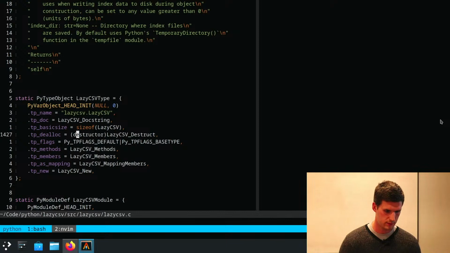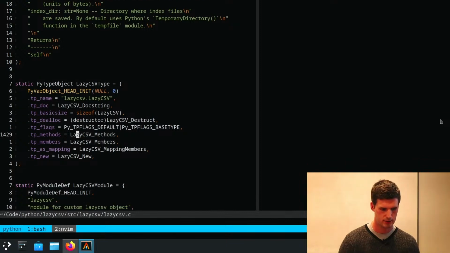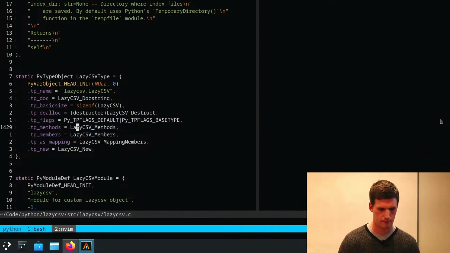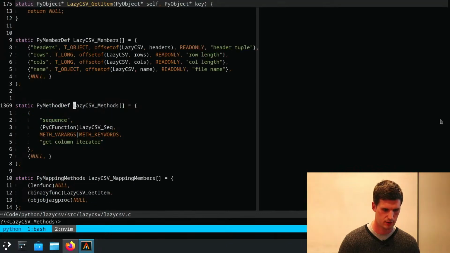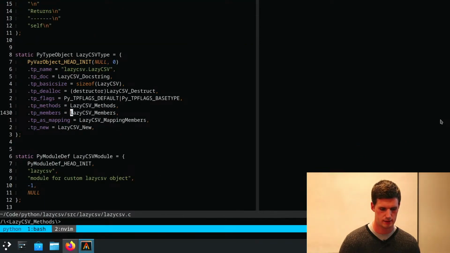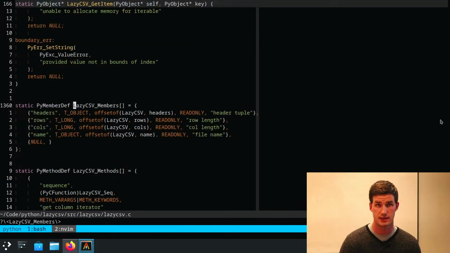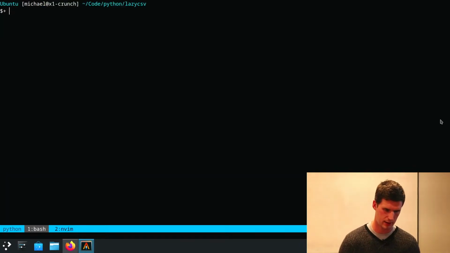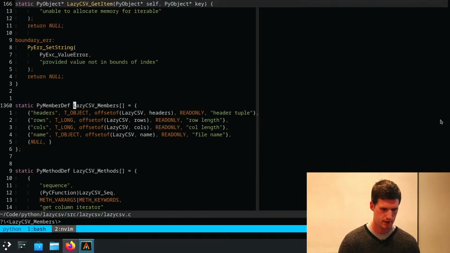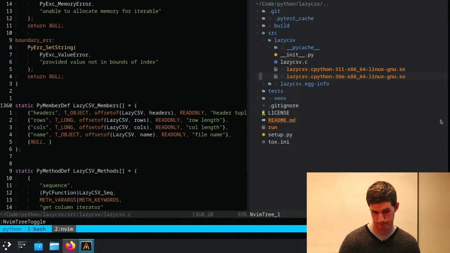The two things worth noting here are there's methods, and the methods are the functions that you define off of this object, and then the members are like instance attributes. So if you had a dot, let's go ahead and actually, I have a test suite, so that'll make it easier.